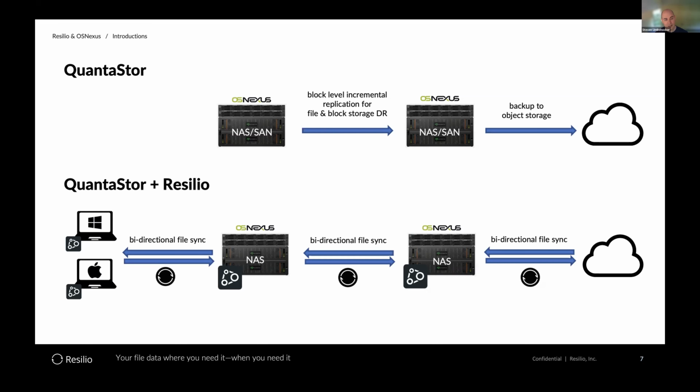This is where you're replicating your iSCSI LUNs and your network shares and things that you're using for VMware or databases to another site. And the block level incremental nature of it is that it's going to be able to detect even small changes, like a 4K change to a big file, and only send the changes.